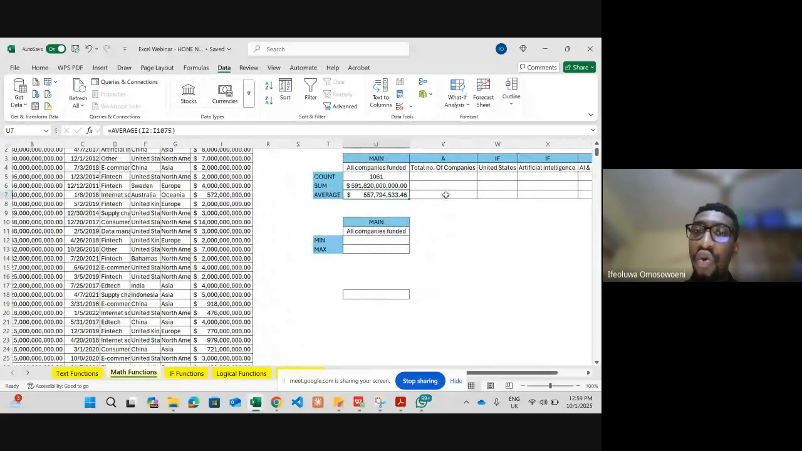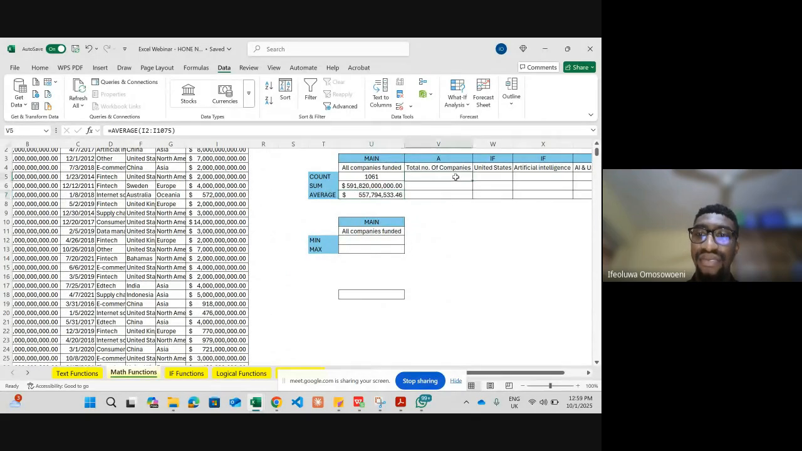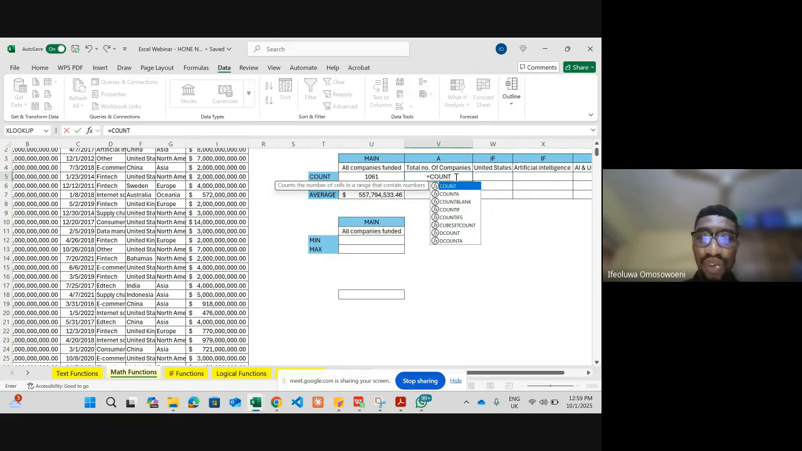Now there's something called counter. All right, counter. So let's try counter. Equal to counter. I'll explain what counter is. In fact, it's even written here. So what is written here is this. It's a counter. Counts the number of cells in a range that are not empty. That's what counter does for you.